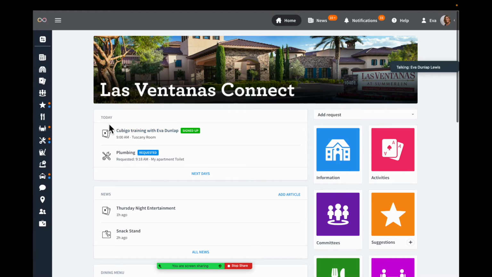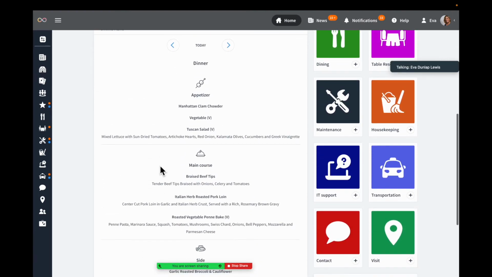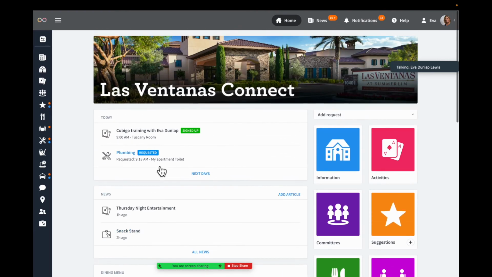It's important to note that on the computer, Android, and browser version, we see our schedule under today at the top of the screen under Las Ventanas Connect. If you're following along with an iPhone or an iPad, then you'll find your schedule underneath your cubes. So you'll have to scroll down a little bit and then you'll see your schedule.